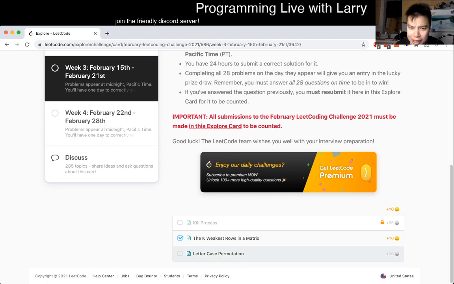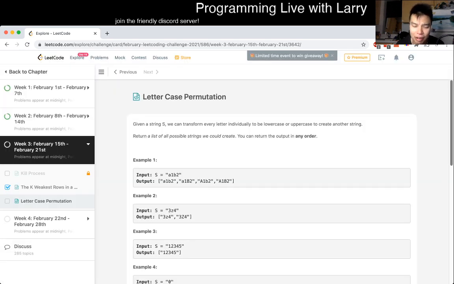Letter case permutation. So I usually solve these live, or attempt to, and I go through my thought process, but I just woke up, so I may be a little bit slow, so feel free to fast forward, skip ahead, whatever you need. So today's problem is letter case permutation. Given an S, we can transform every letter individually to be lowercase or uppercase to create another string.